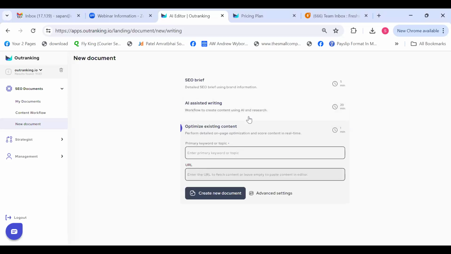And thirdly, there is optimize existing content, wherein let's say you already have a URL, a web page, or a document where you would like to analyze how it looks right now, what is missing on the page, and what needs to be optimized further. You can do all of that under optimize existing content. All you need to do is enter the URL, or leave it empty if you have a Word file, enter the topic or keyword, and create new document. If you're using a Word file, you can simply copy paste the content into the editor and it will analyze and audit it for you.